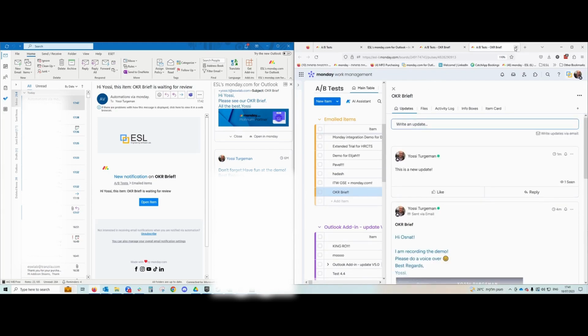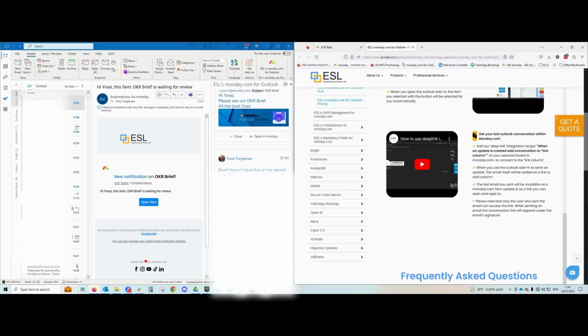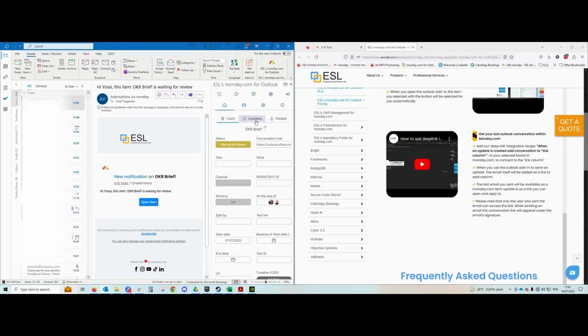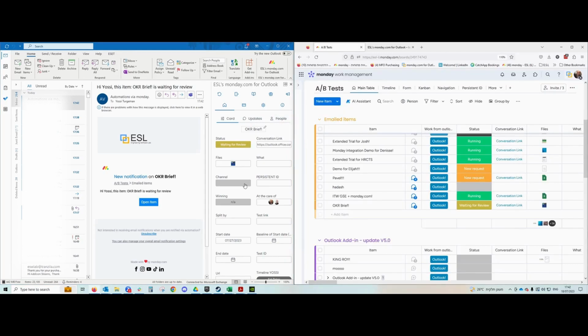Cool. So that's that for creating, viewing, seeing the columns, changing the names, updates, people, and notification. What else do we have for you? Well, we have a couple of other surprises for you as well.